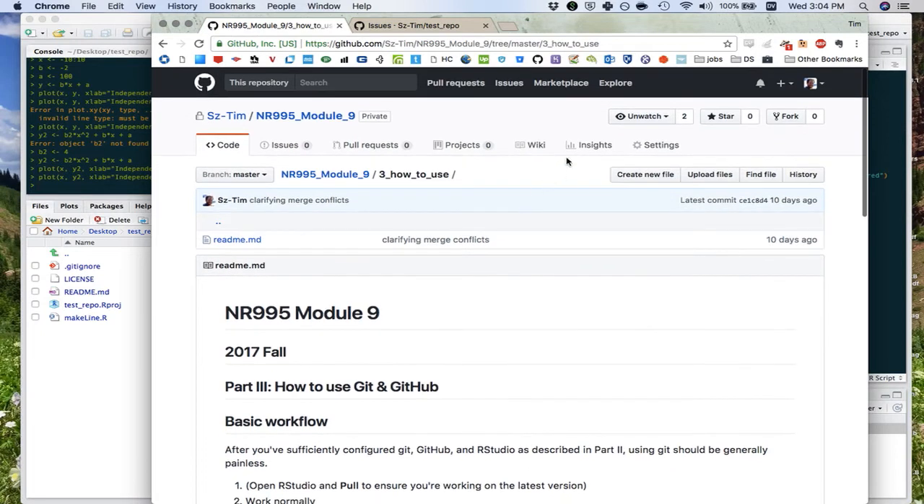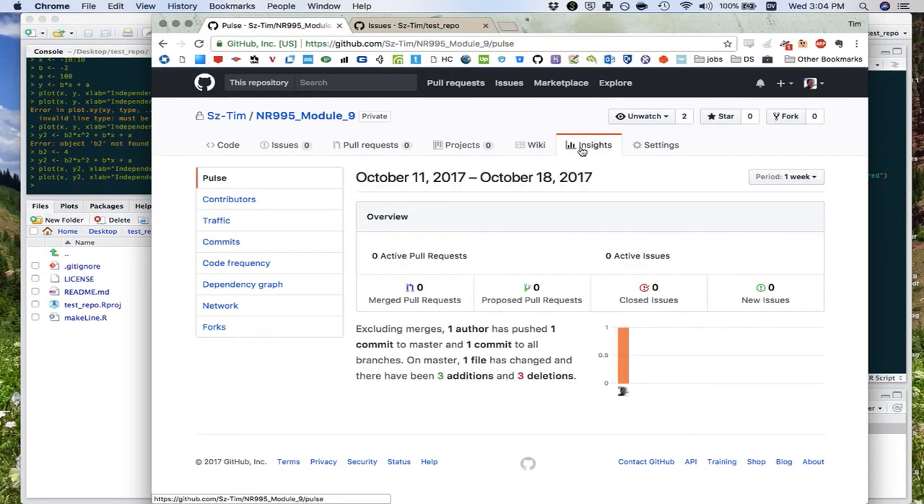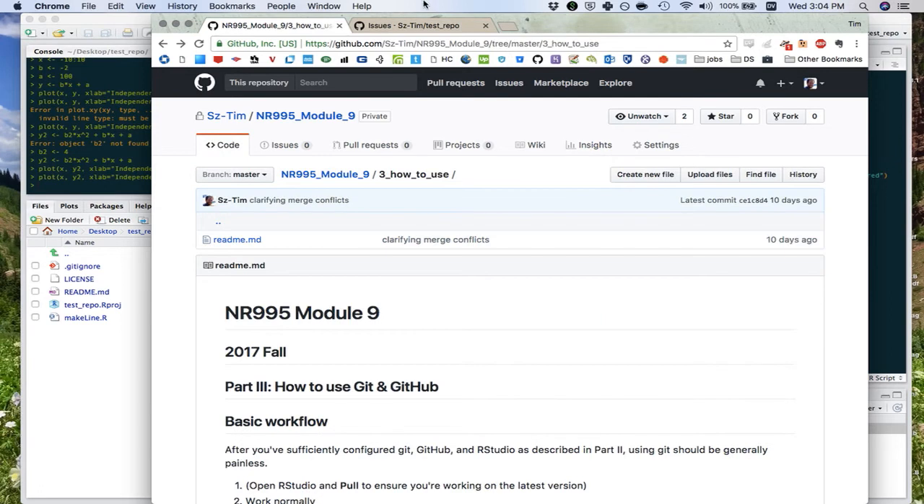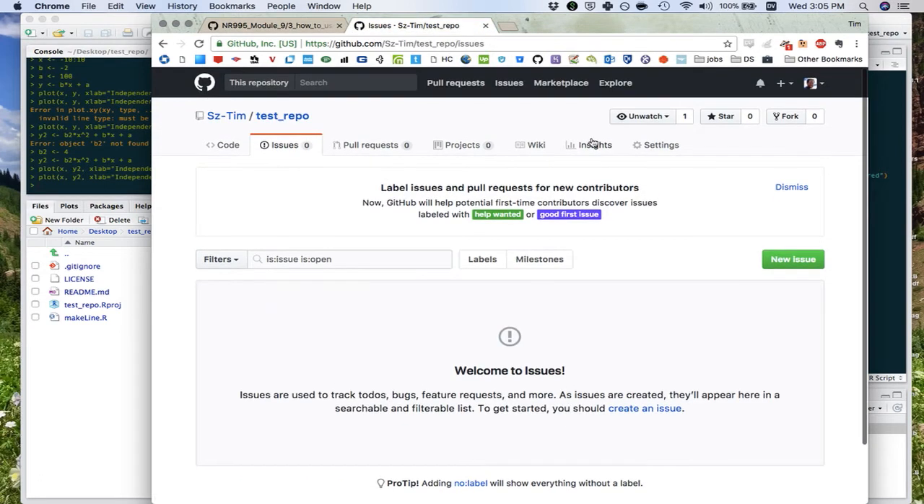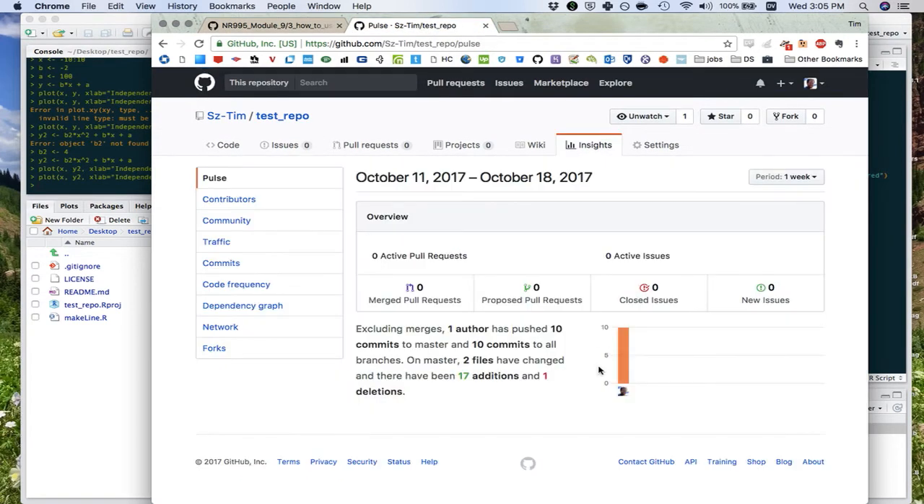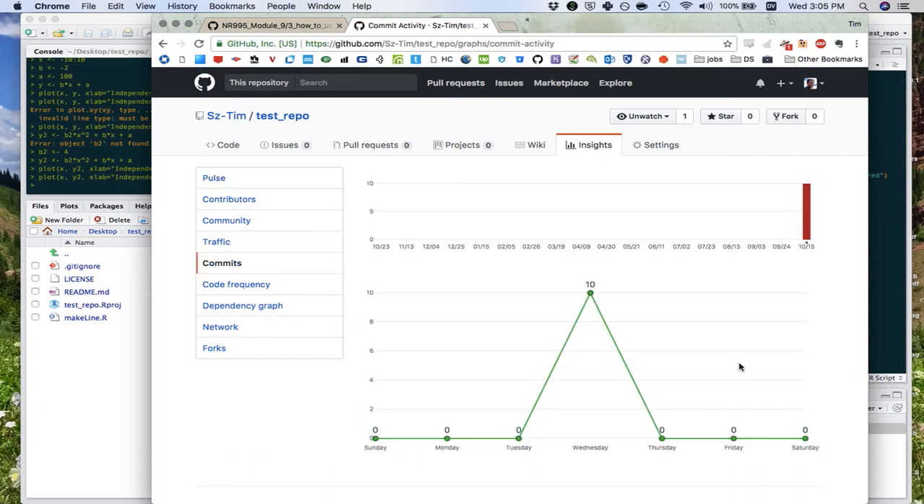The other interesting thing, just for your own benefit, is the Insights tab. On the Insights tab, it shows you what you've done and when. So you can look at contributions by contributors, by commits. This is not going to be horribly interesting because I just created this repository.